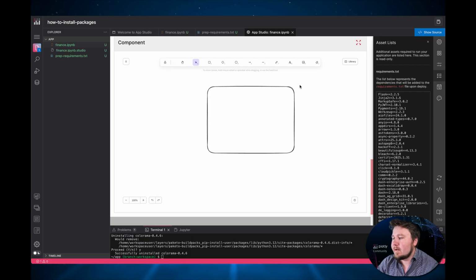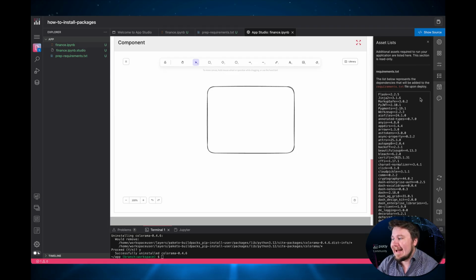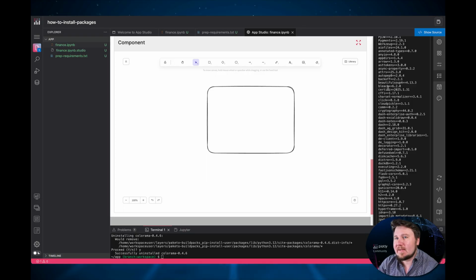Now, if you want to see the packages that you have installed in your App Studio, you could go over here to Asset List. And if you click on this button and if you scroll down, you can see everything that makes up this application. As we can see, right here, we have Dash-ExcalDraw. So this is allowing us to use this component within our application.